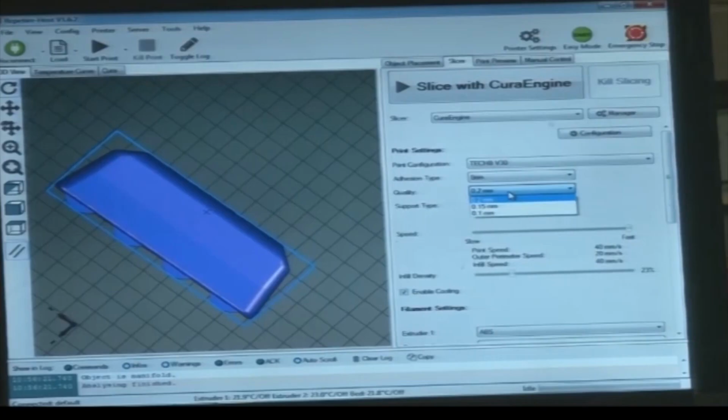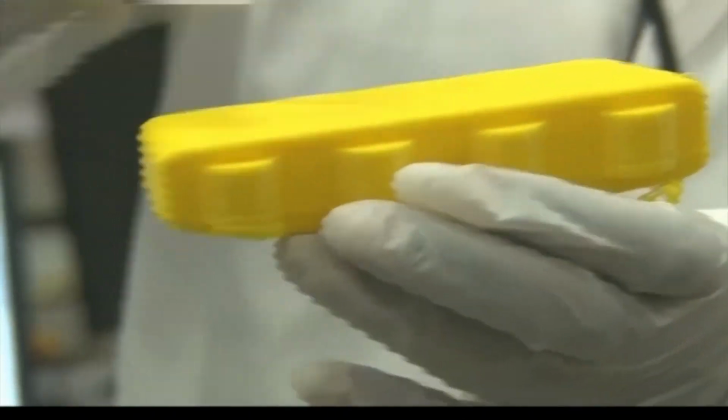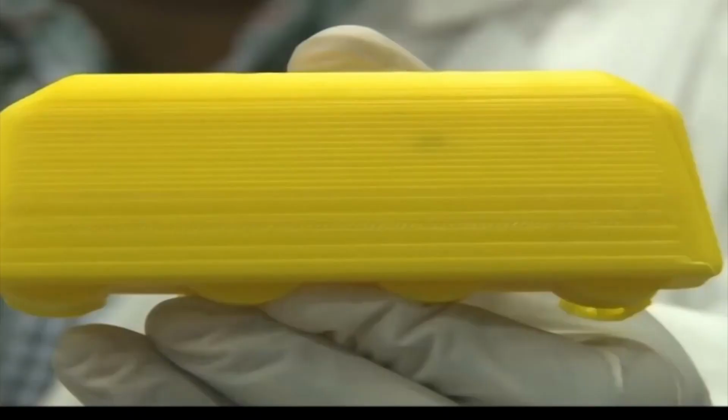Now this product is printed with the quality 0.2. So they are fine, they are a little lines. So these are fine lines, we can say fine lines. Fine and coarse are subjective terms, okay, but according to this machine these are coarse lines, 0.2 mm.